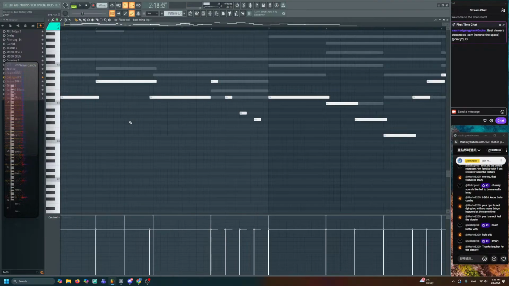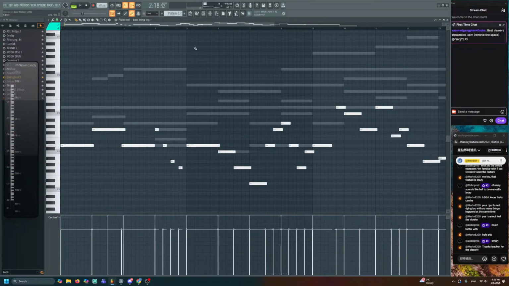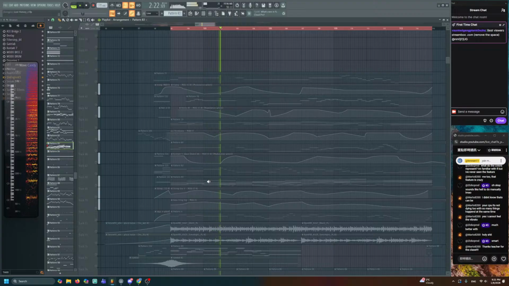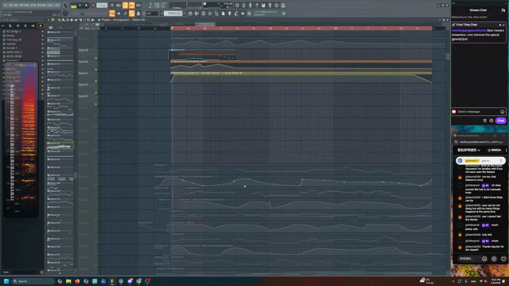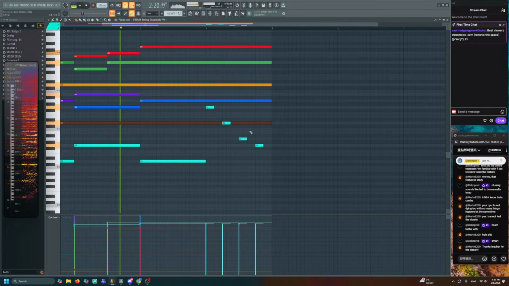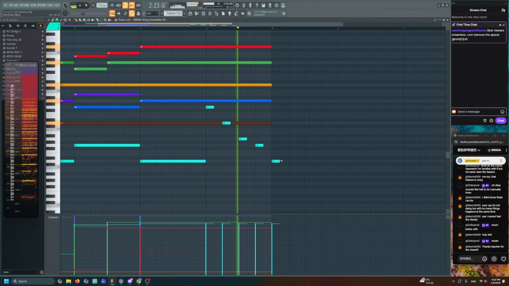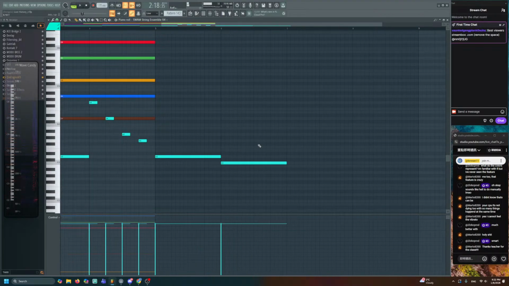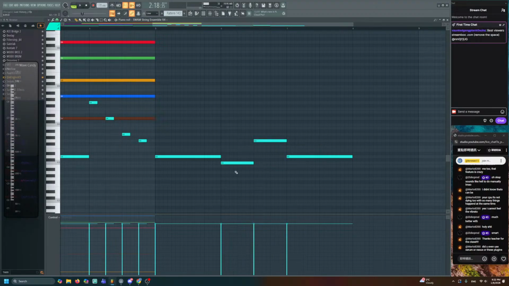And by the way, the EQ is also not very realistic, the way this is EQ'd. So that's D minor 7. And it's this, and then that's the original notes.